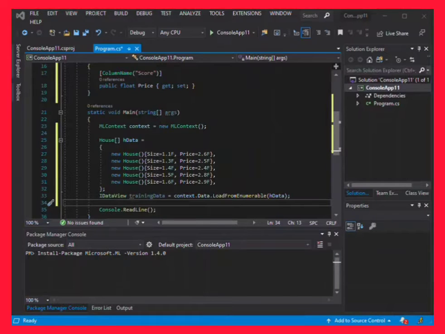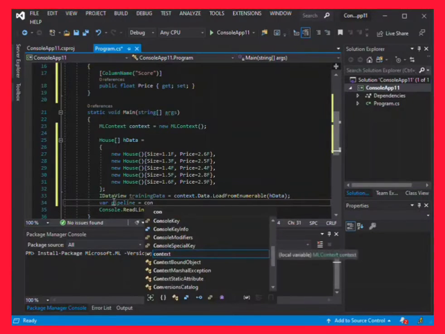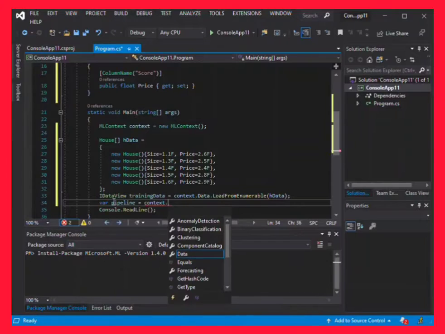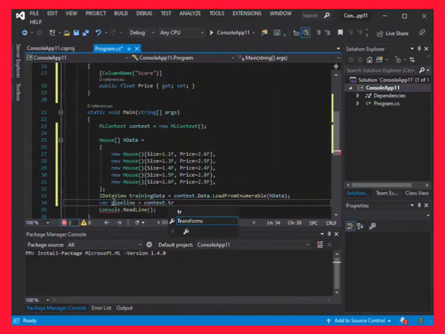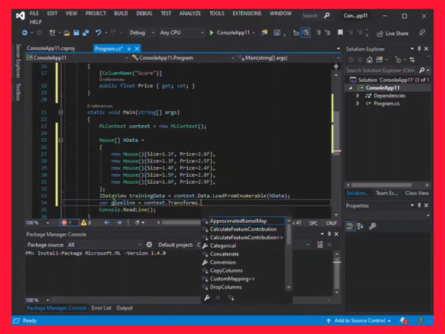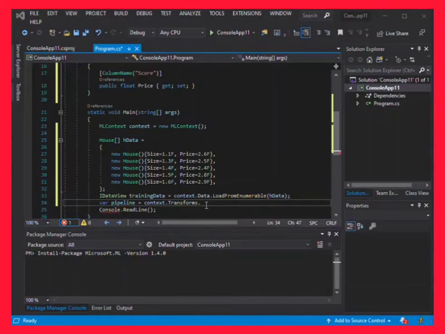So now we're going to create our pipeline. The pipeline specifies the data preparation and model training pipeline. So we create a new variable here. Call this one pipeline. And this will be mlContext.Transform.Concatenate.